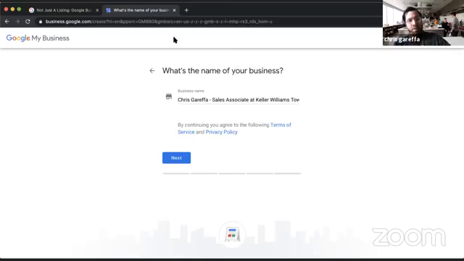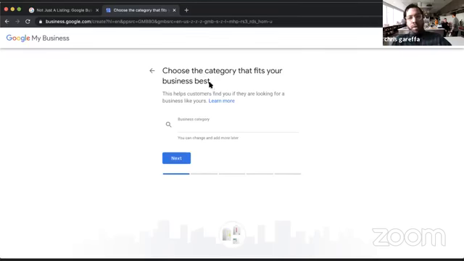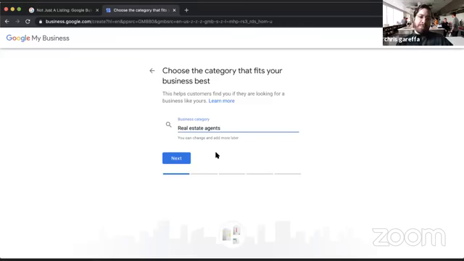Let's move forward. It's going to ask me to confirm the name. I can say, yes, that's fine. Now it's going to ask me to choose the category that fits your business best. So basically it's asking what am I actually doing? What is my category? You can start by typing in real estate, and it will give you a drop down here of all the different types of real estate related categories. Weirdly enough, real estate agents don't have a singular version, so you can just put agents. It's okay. And you can also add additional ones later on.